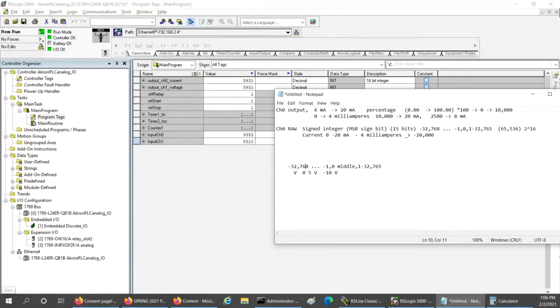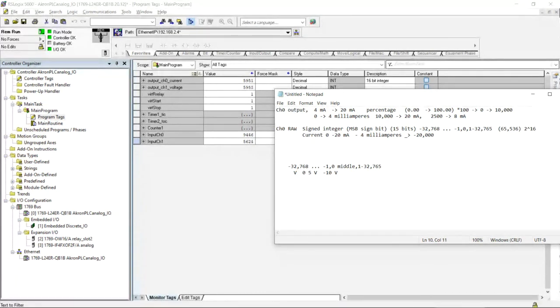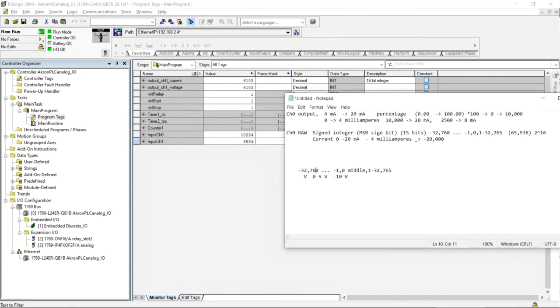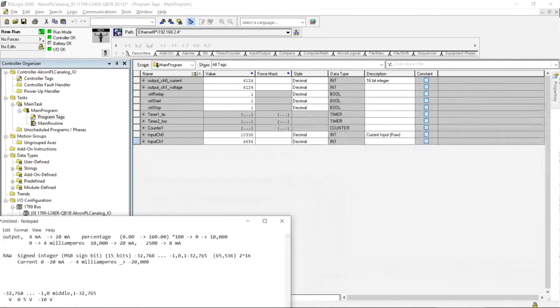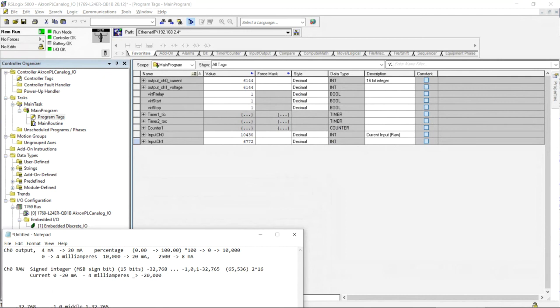Maybe I should open up a spreadsheet and put it in a table for you guys. Let's try Excel here. It might make more sense if I try to do it in something like Excel.